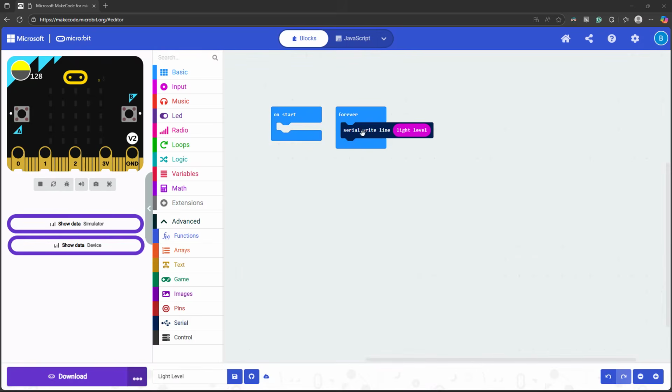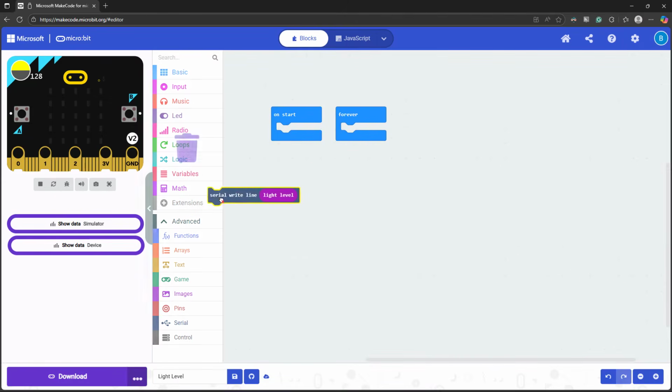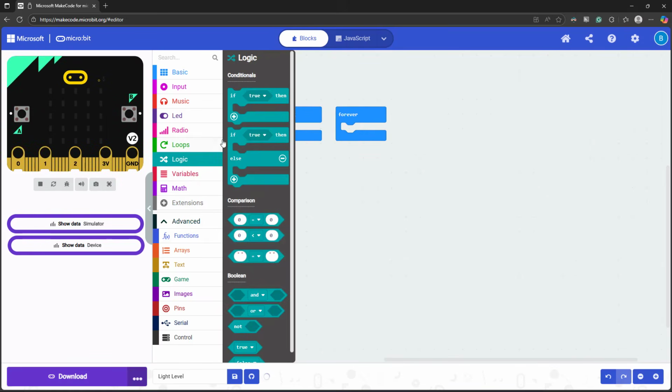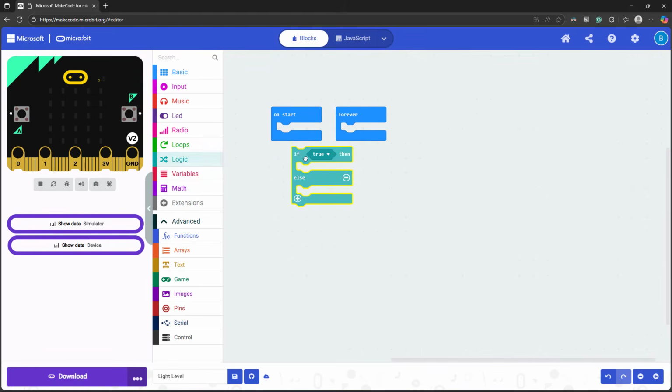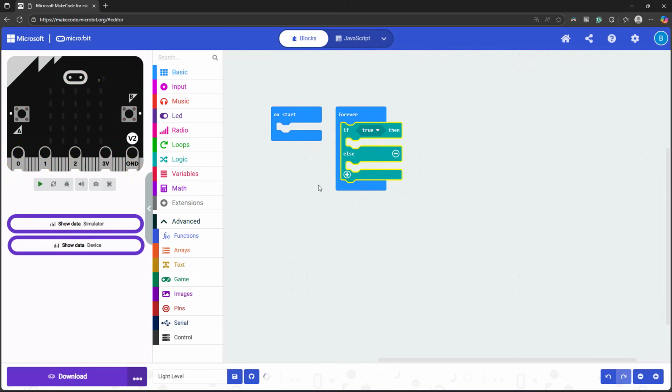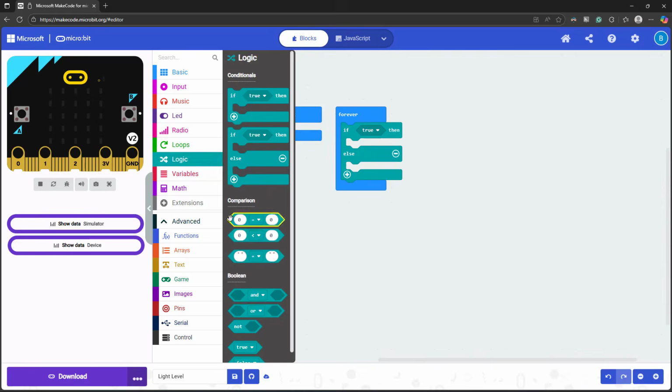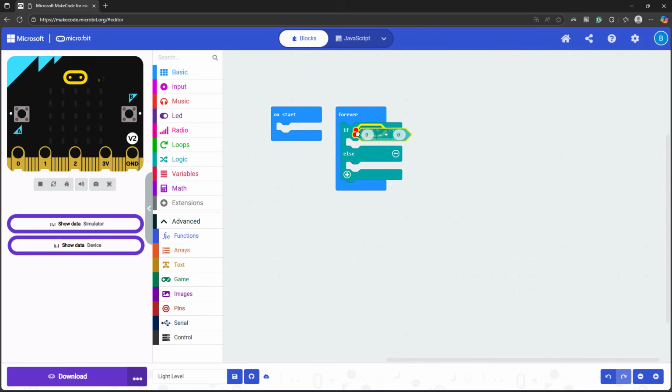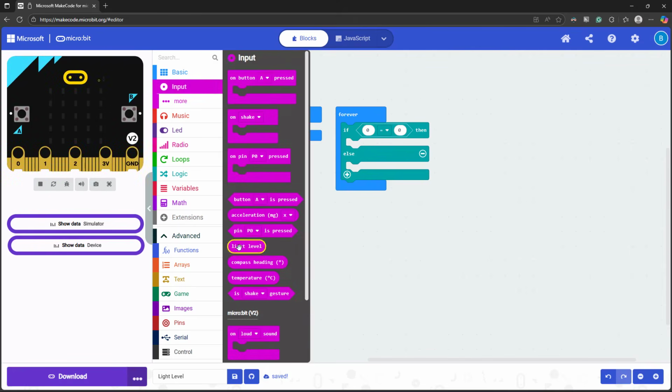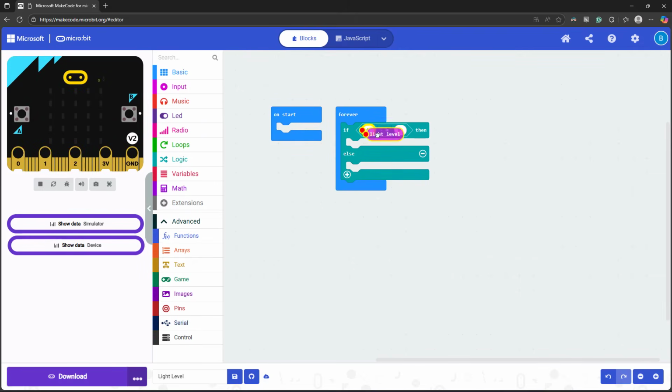To trigger an action when light goes above or below a certain threshold, we can use an if-else statement like we have in previous videos. If you haven't watched those yet, we recommend going back and watching them first. Again, you can find the link to the rest of this playlist in the video description. So I've added an if-else statement. I'm going to get a comparison block and snap it into the condition for the if-else statement. And then I'm going to go to Input and get my light level block and snap that into one of the values for the comparison block.